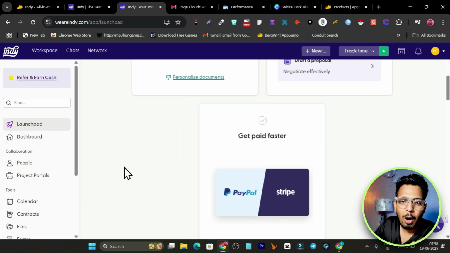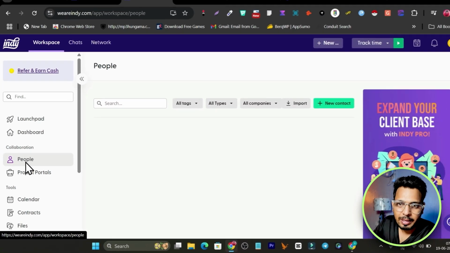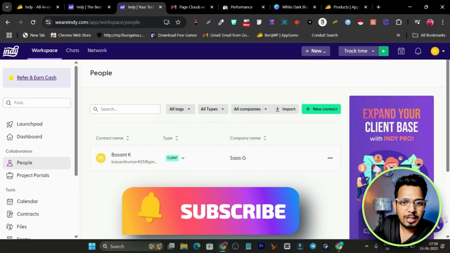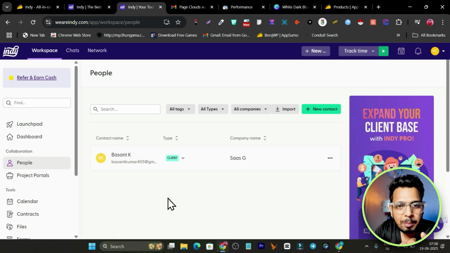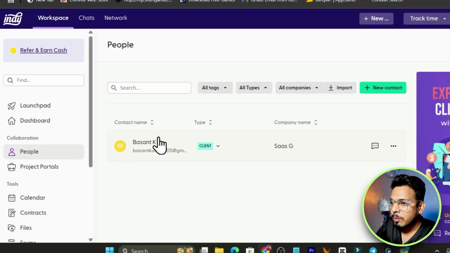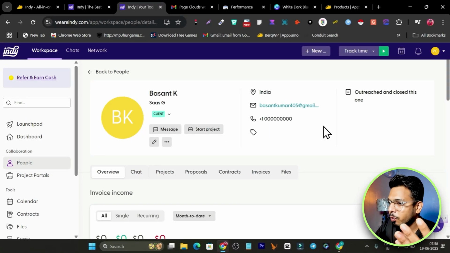Okay, now let me tell you how you can add your client. Simply go to People here, and this is for collaboration. So you can add your team members, and you can add your clients from here. For example, I have added this contact person as a client, not a team person, but as a client. Here you can see this is the client. Okay, and now let me open it, and you will see more details like their email address and their phone number.